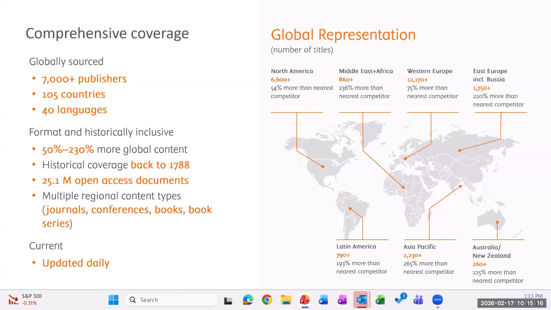And this is because we have global comprehensive coverage. So we have coverage from over 7,000 publishers. And this is not just in the United States or in North America. This is across 105 different countries. And this leads to more global content, which leads to a broader coverage. And it also allows us to have multiple regional content types. So for example, you have different types of journals, conferences, books, and book series in Scopus as well.